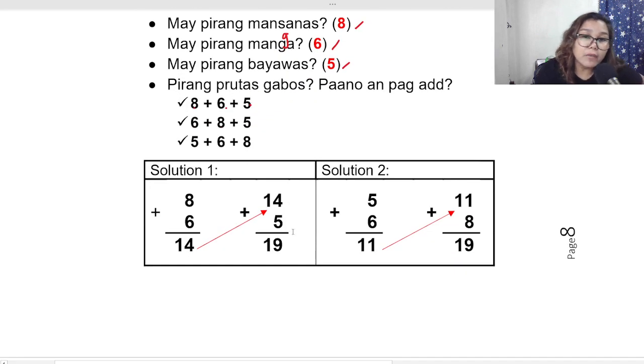Okay, so what we can do is we need to add 2 from those 3 and then followed by another. So, ito ang pwedeng gawin. So, ang ginawa, inuna mo ng 8 plus 6. So, 8 plus 6 is 14. So, after it, pwedeng 14 and then 5. So, nahuhuli. So, 14 and 5 equals 19. So, 19 is the total number of fruits.